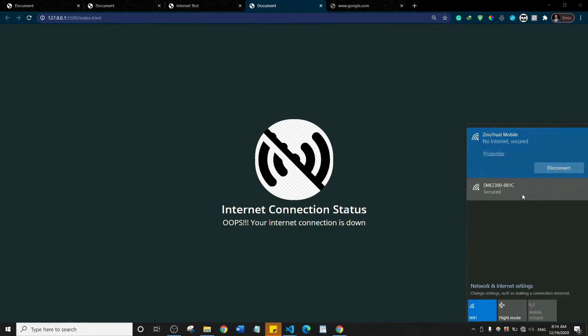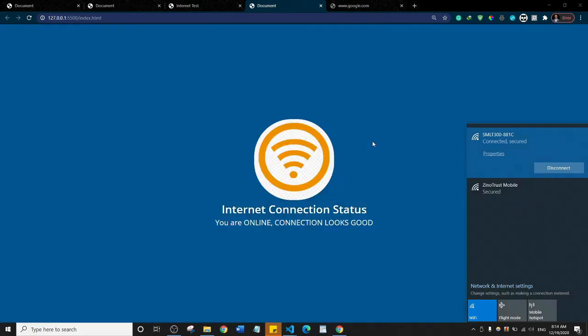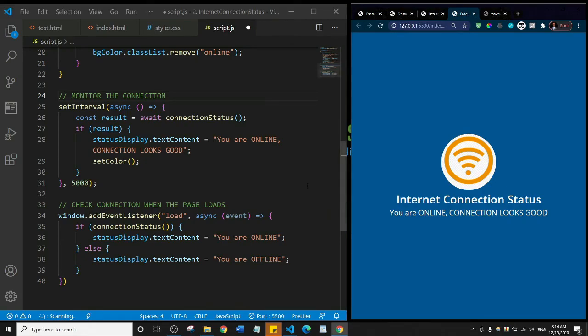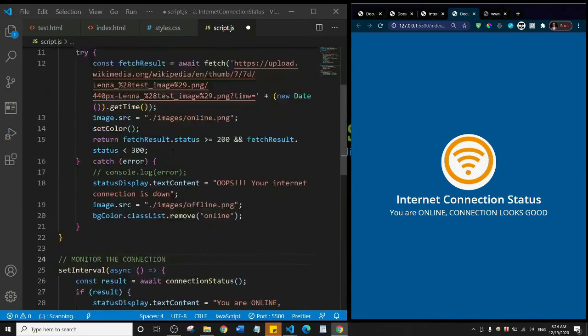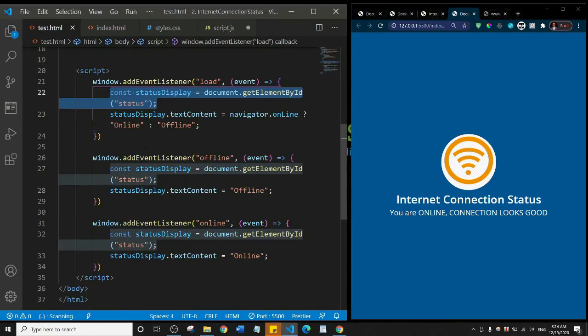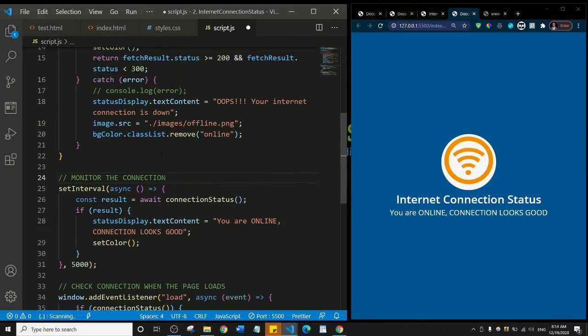So let me connect back to my internet, and just give it 5 seconds and see what happens here. All right, so you see that it automatically detects the connection and says your online connection looks good. I know the lecture took a bit longer than I thought it would. That's because I wanted to show you the difference between the two methods, using the navigator.onLine function and then using this one I just showed you.